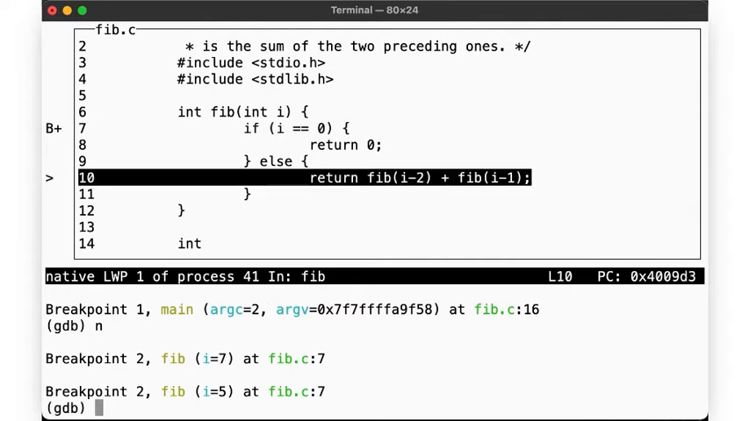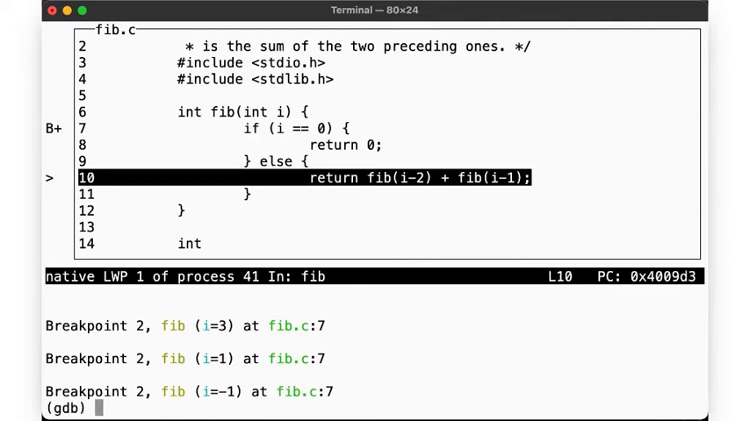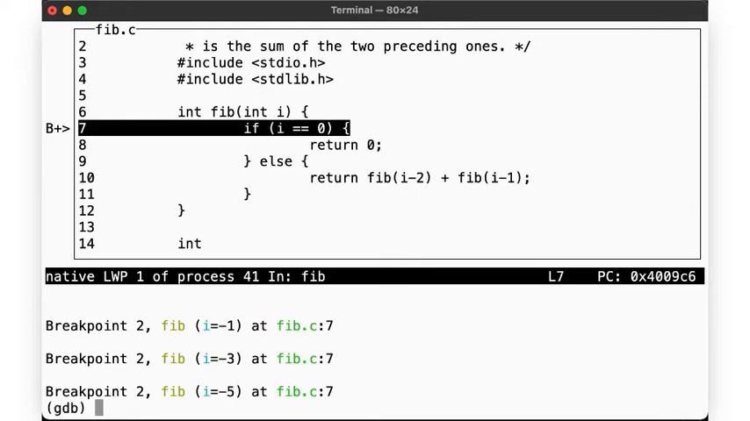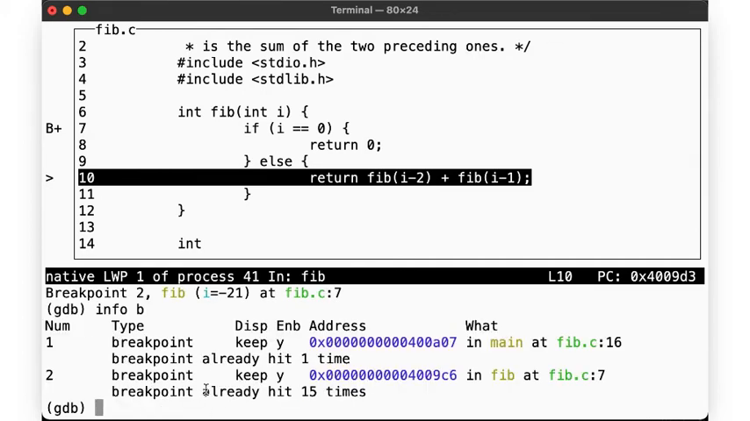We are calling fib with I equals 5, I equals 3, I equals 1, I equals -1, I equals -3, and so on and so on. It looks like this doesn't end. Info breakpoints now shows us that we have hit breakpoint 2 15 times, meaning we've called fib 15 times already. So that doesn't seem right.